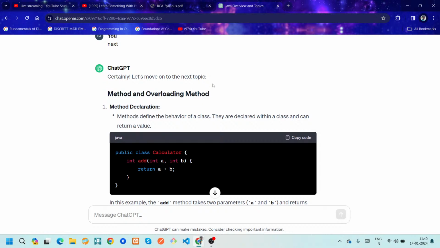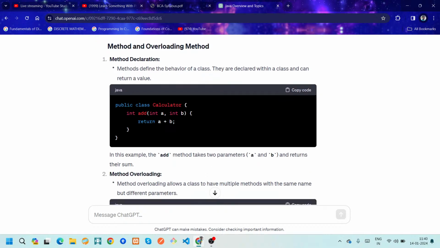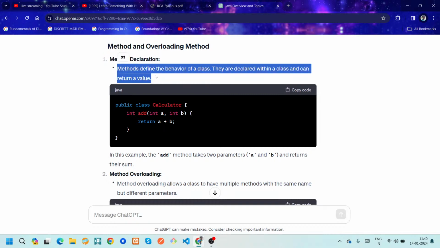So let's discuss method declaration. How can you declare a method? Methods define the behavior of a class. How a class will behave, that thing is defined by the methods.